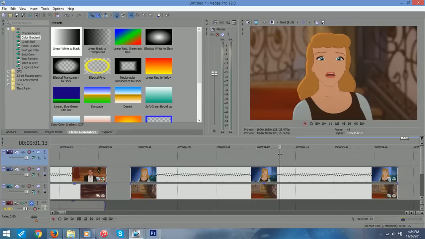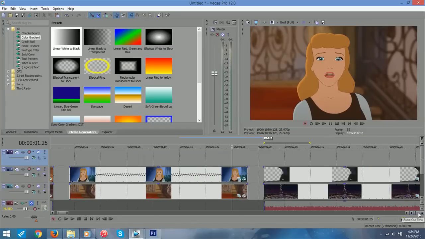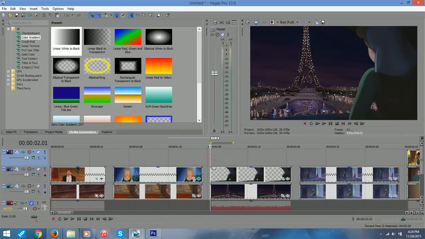You don't want the background to move out faster than Cindy is. Since it is behind her, it's going to move slightly slower. But this is just one of those things that I like to do artistically.